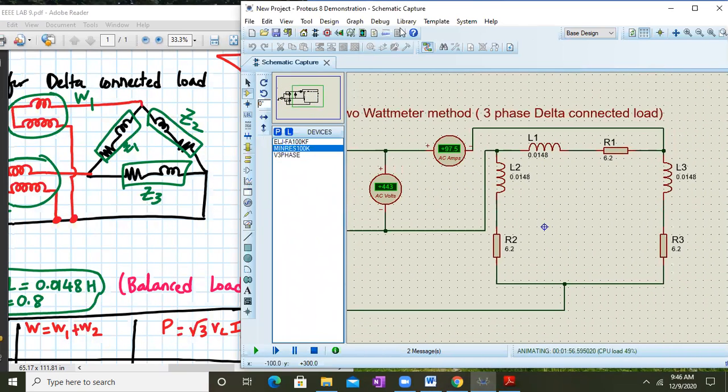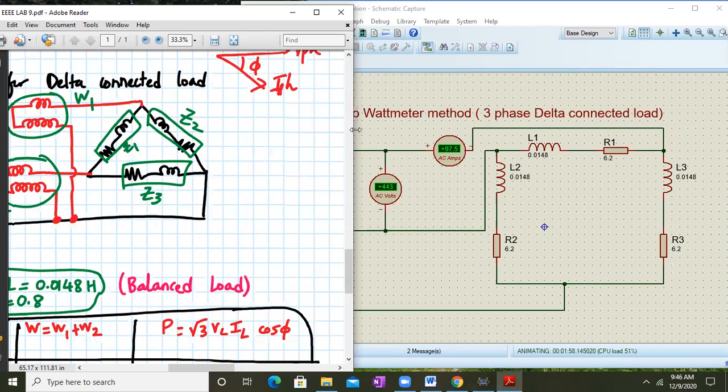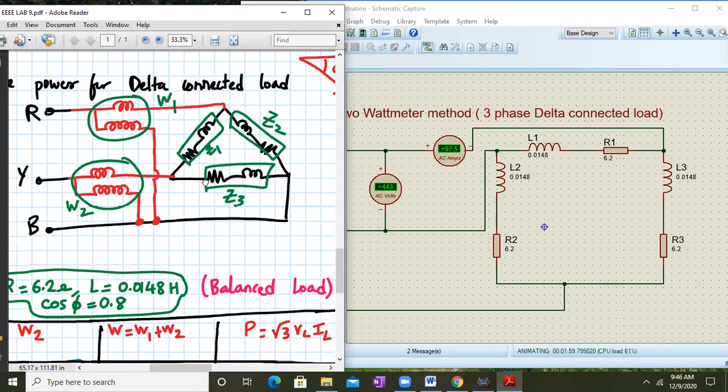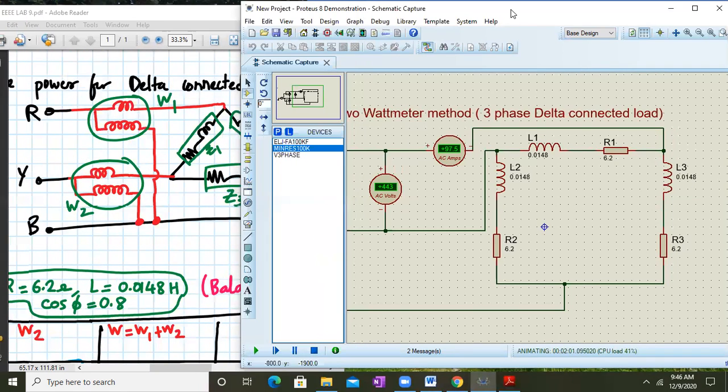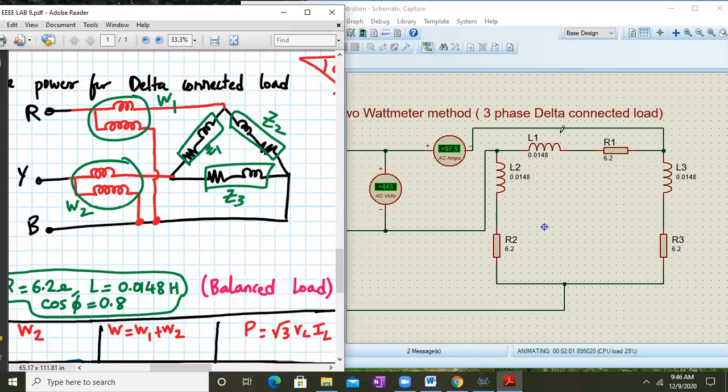So these are the connections. These are my 2 wattmeters which are connected, and these are my connections actually. Again, I repeat, this is my Z1, this is my Z2, and this is my Z3. And these are my connections for my 2 wattmeter method for a 3-phase delta connected load. And observe, the readings are coming absolutely correctly.